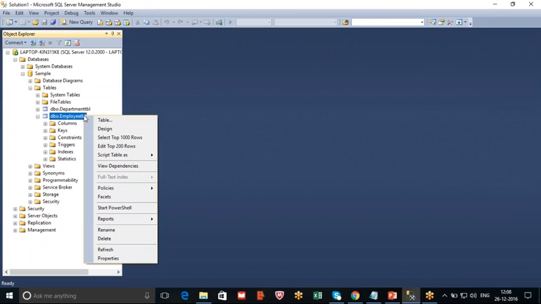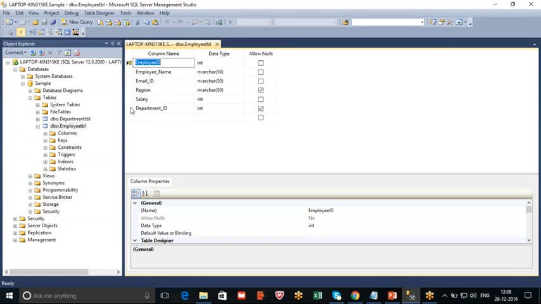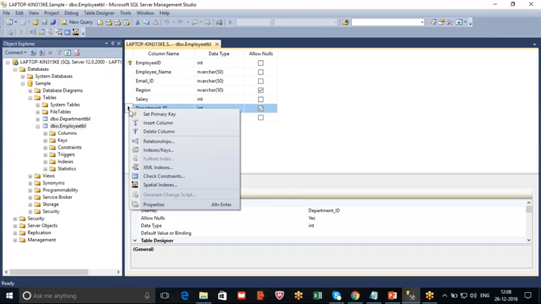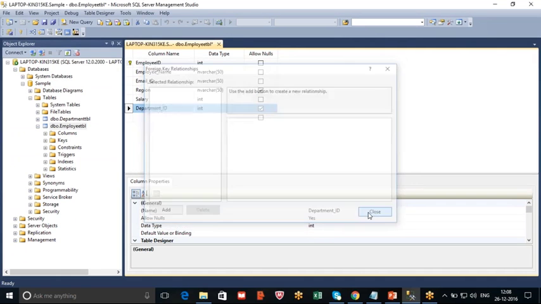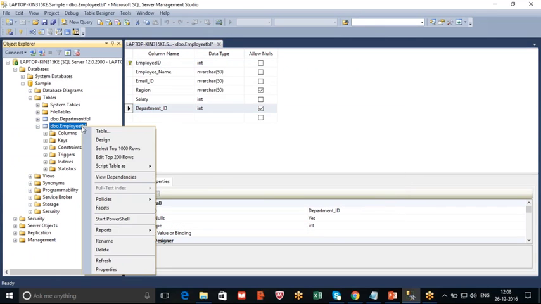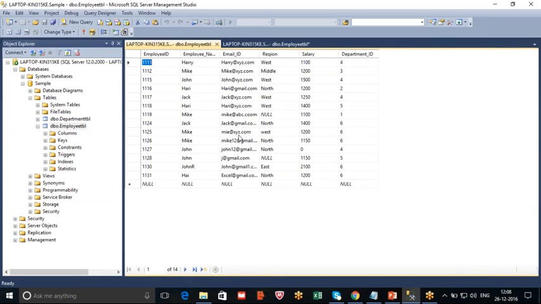Before that, let me delete the foreign key constraint. To delete the foreign key constraint from this department ID, which I have already set up, select this field, right click, go to relationships, select your foreign key constraint, press delete, and it is deleted now. Now if I try to enter records which are not in the department table, the program will accept them. For example, this one as 8.